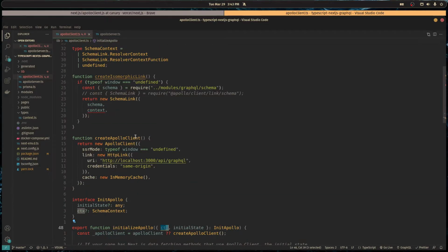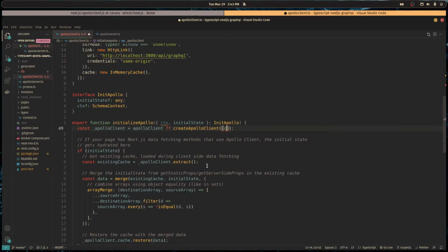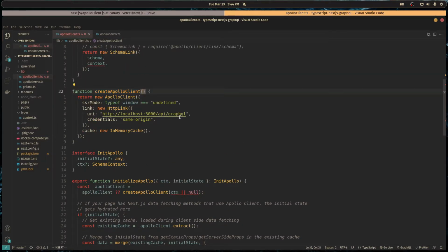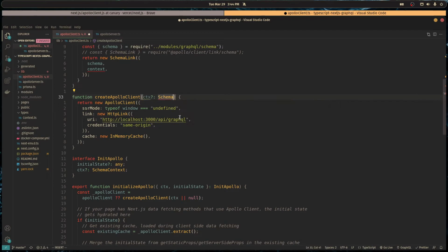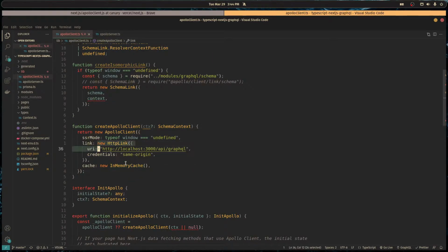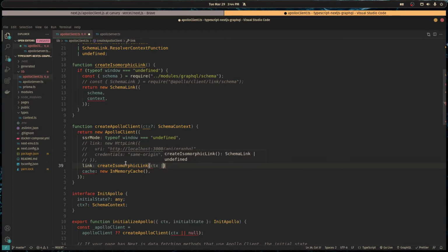So this context, we want to pass it into this when we create our client. So we just pass it in here. So I'm just going to pass in the object like so, with just the context. And I can do that or null. And so now we have to change this function to take in that context as an optional argument. And we can have this set to schema context type. So now over here in our link, we can comment this out. And our link is actually going to be equal to createIsomorphicLink, and we pass in our context or undefined.